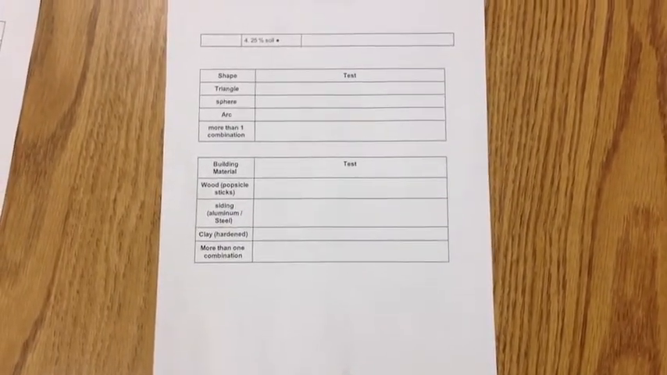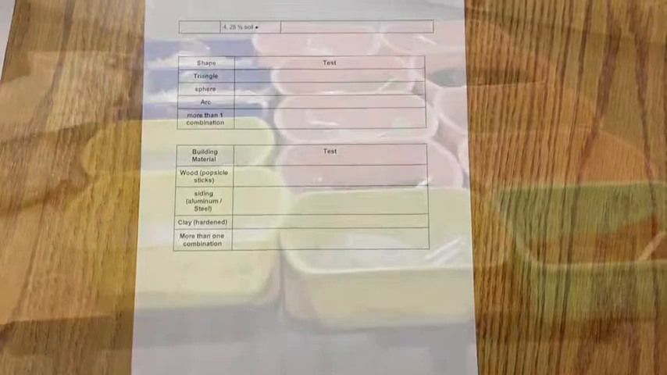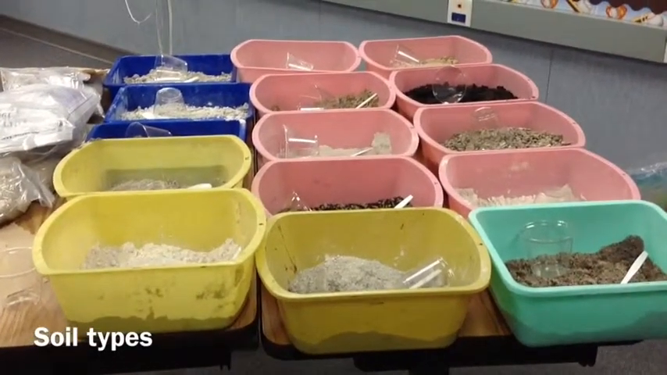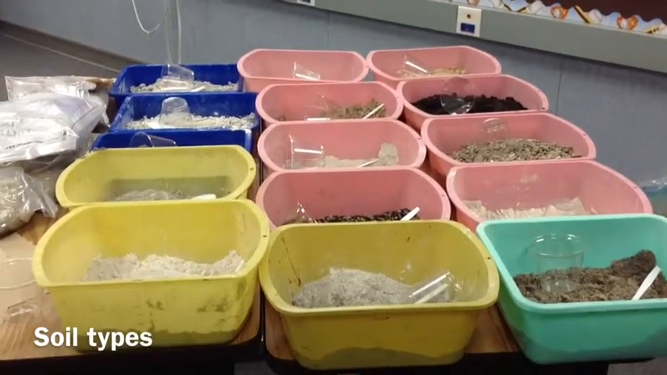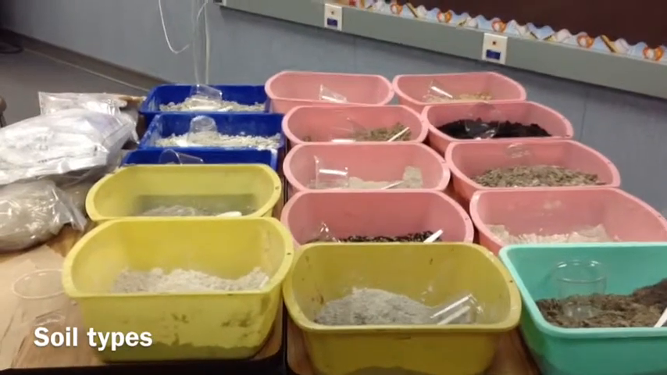Lastly, you'll be testing different building materials. I will go through those materials in just a moment, but your options will be wood, siding, clay, or you can use more than one. For each of these, you do have to create a test, since there are only 3. When creating your tests and experiments using the different soil types, keep in mind that you're only going to be able to use a ½ cup of each.